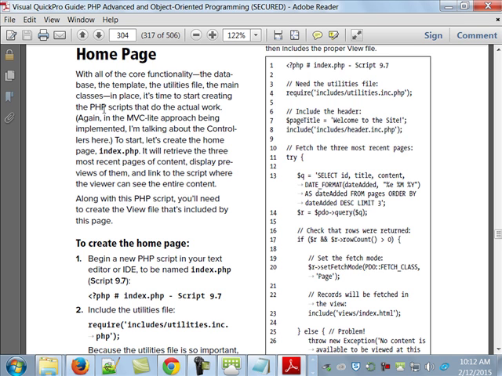And remember, he's using short PHP scripts. Normally what you'd be doing instead of this is you would be creating more classes than he's created in the project. So he says to start with, let's create the home page. Notice what it says. It will retrieve the 3 most recent pages of content, display previews of them, and link to the script where the viewer can see the content.